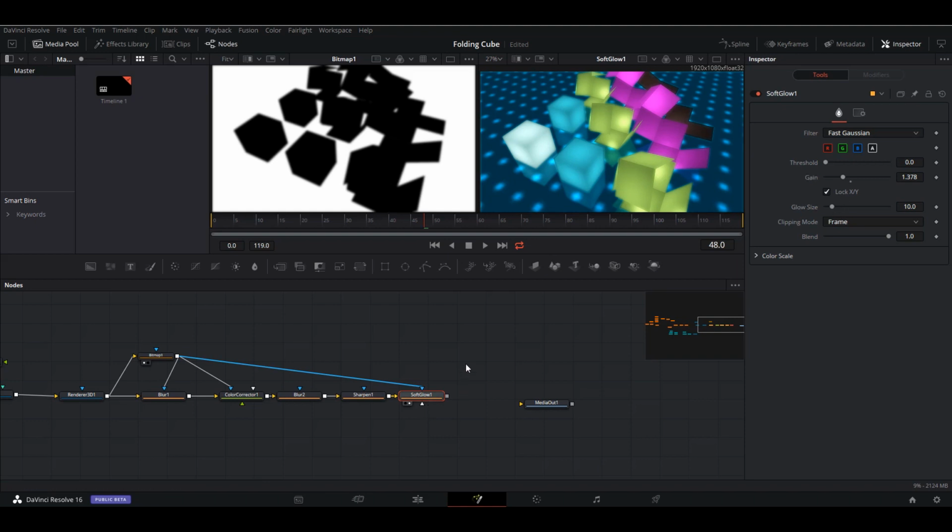And then we're going to copy the same thing and paste again. This time we're not going to mask it, we're going to add it to the whole scene. We're going to move the threshold so that it only affects the brightest area. So now if we increase the glow size to about that, we get the cubes glowing like that.